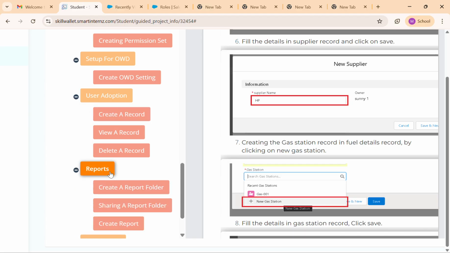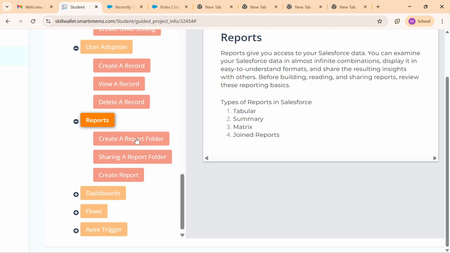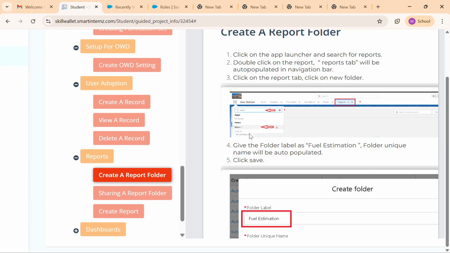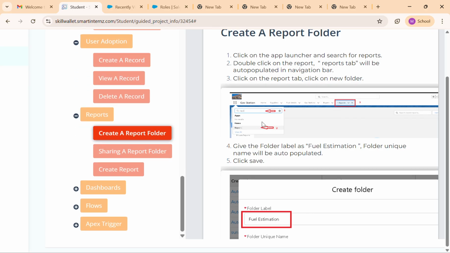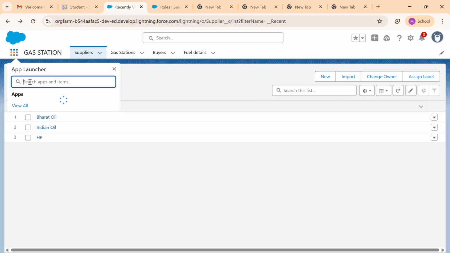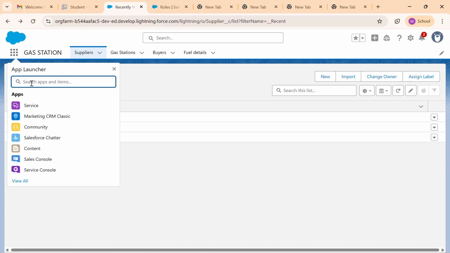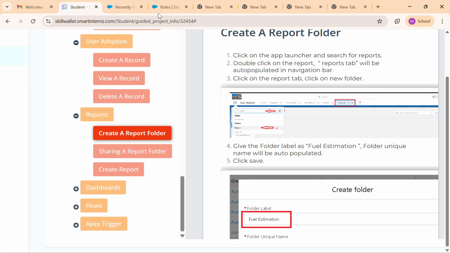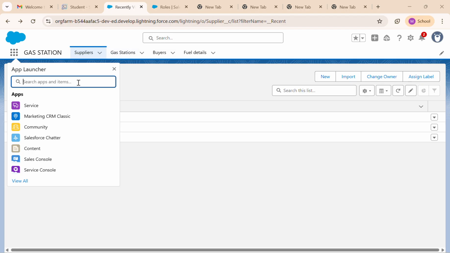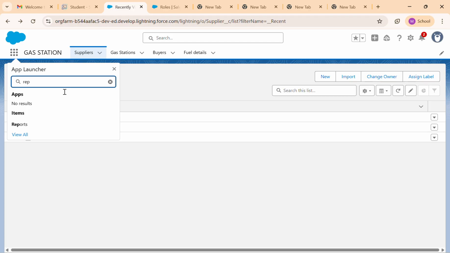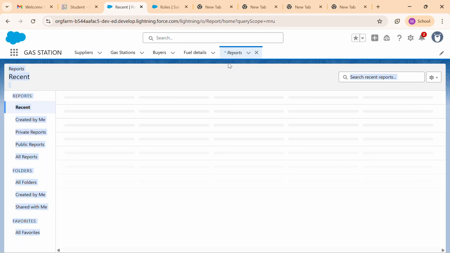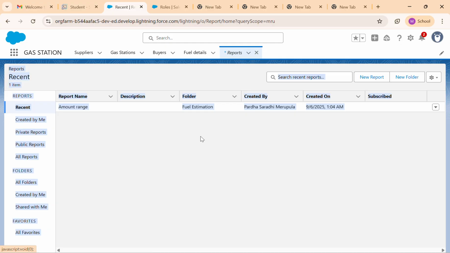Now reports. First we need to create a report folder. Click on app launcher and search for reports. Double click on reports. The reports tab will be auto populated in the navigation bar. See here, the reports tab is automatically populated.